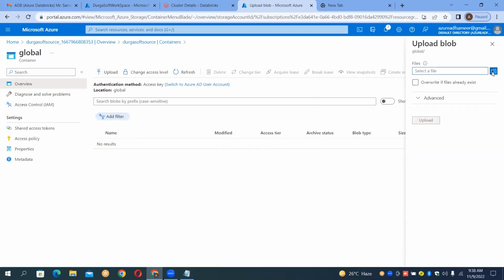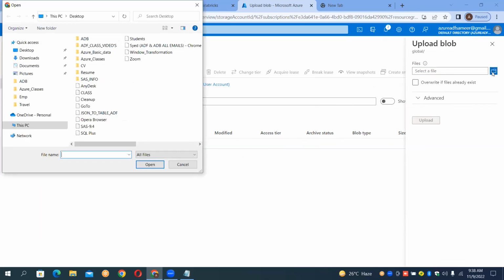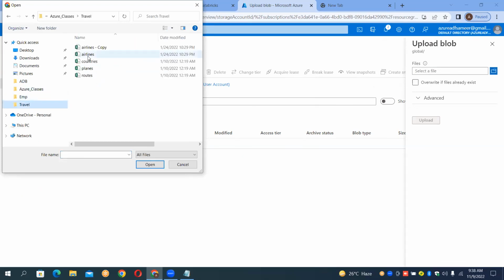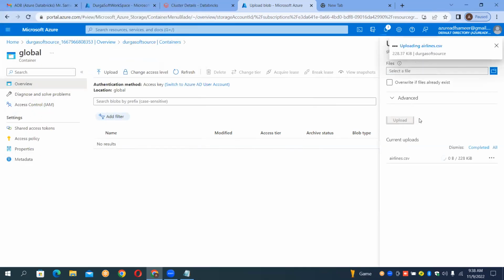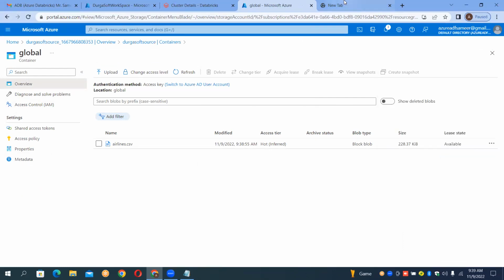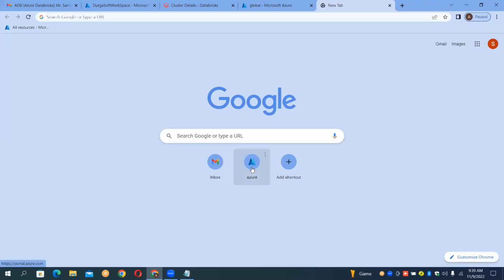Browse it. And now where is my airlines? So just check it here. Travel is there. Airlines. Open this. So now guys, the data is ready here. So this is ready. Now guys, click here, open this, and now create one more account.